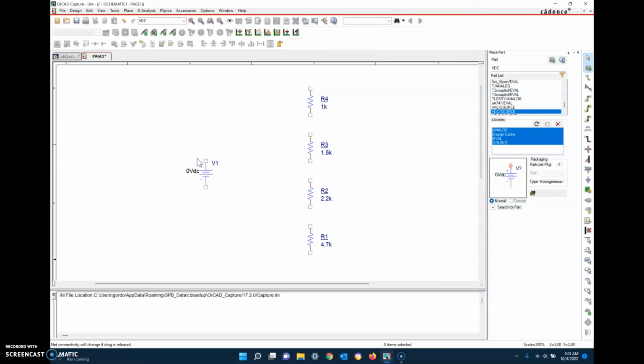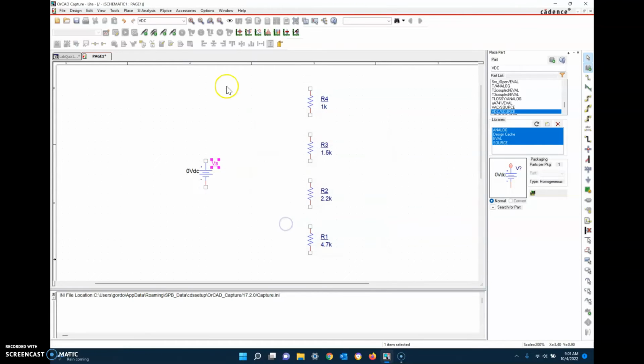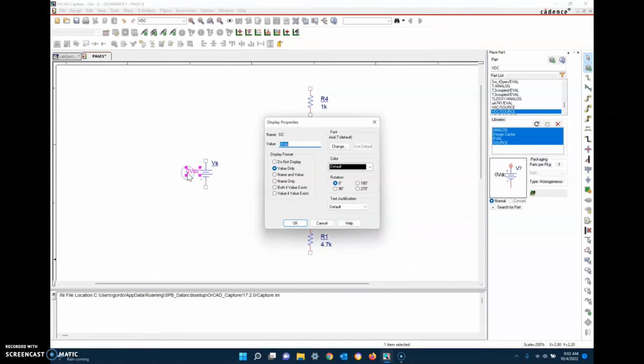That's good. The value we have, well, let's make it exactly the way it is in the diagram. Instead of calling this V1, we're going to call it VS for source. By default it has the value of 0 volts DC. Double click that, and ours we said was 5 volts.